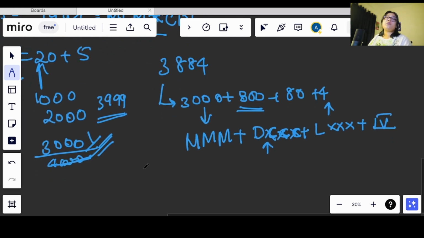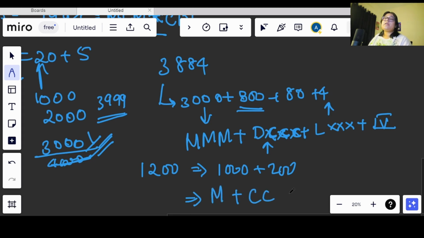Now let's take one more example. Let's say we have 1200, okay? Now this will be written as 1000 and 200, right? So 1000 is represented as M and 200 will be C and C. So we will return M, C and C. So we can see that after splitting the entire number into its thousands place, hundreds place, tens and units place, we can easily get the Roman number out of it.